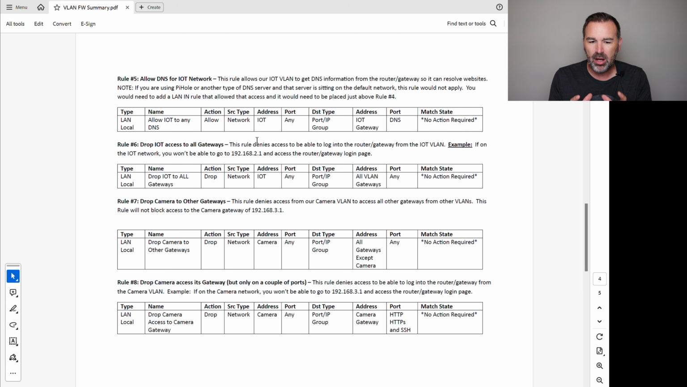So now we're going to talk about the LAN local rules, and these are the ones that control a VLAN's ability to talk to the router itself. We just showed you that we can't talk between the VLANs like we wanted. IoT couldn't ping the camera, it couldn't ping my phone, which is good, but it could get to the gateway, 192.168.1.1, and we don't want that to happen. We don't want it to have access to the router. So we need to create some rules for this, and these are LAN local rules.